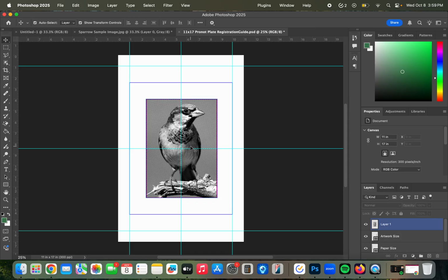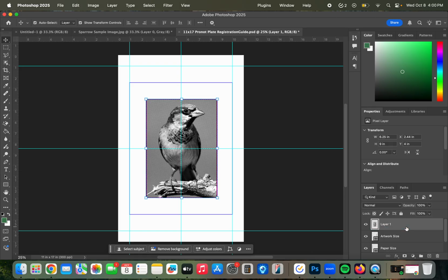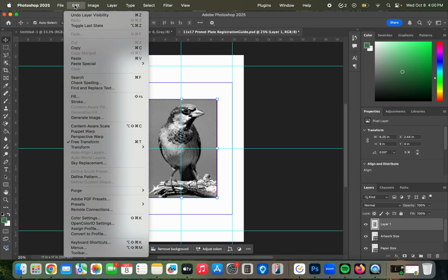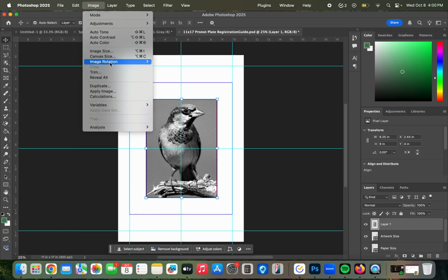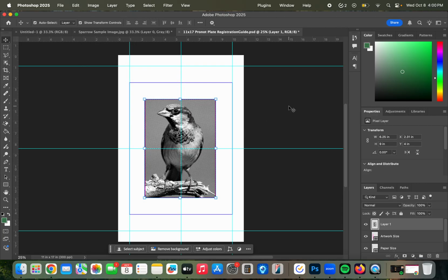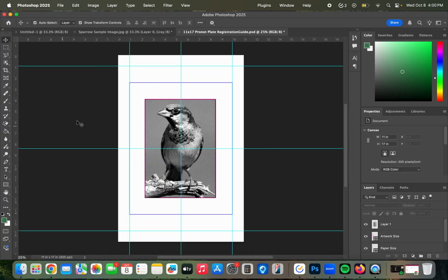And one last thing, if you are using this to print on your Pronto plate, make sure to reverse your image. So what I'm going to do to reverse it is click on my image right here where it says layer 1. And if I'm not sure, I can always click the little eye to see if that's the correct layer. Then I'm going to go to Image, Rotation, and I'm going to click Flip Canvas Horizontal. And that should flip my image. And it should be ready to print.